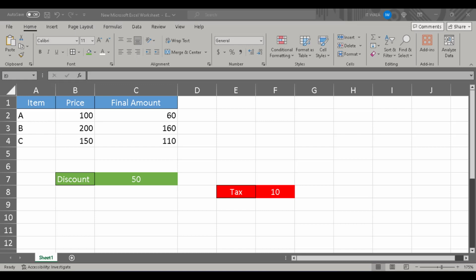Hi. Today we will see how to use the trace precedents and dependents options in Microsoft Excel. I have some data in an Excel sheet here. Here I have the names of the items. Here's the price of the items. And here's the final amount of the items.